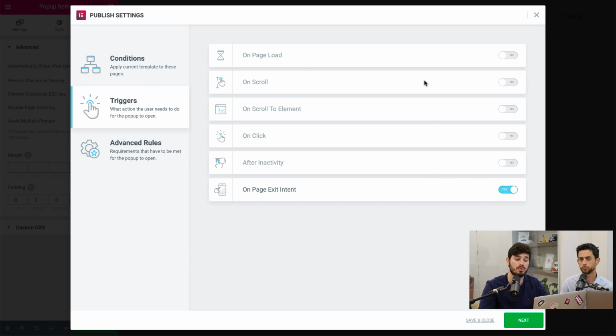Basically, the moment that your visitor's mouse starts nearing the edge of the page, we can set the pop-up to show as well. This is very important for e-commerce sites, because when the user tries to get out of the page, maybe it's the right time to show them an offer, give them the nudge to actually make the purchase.